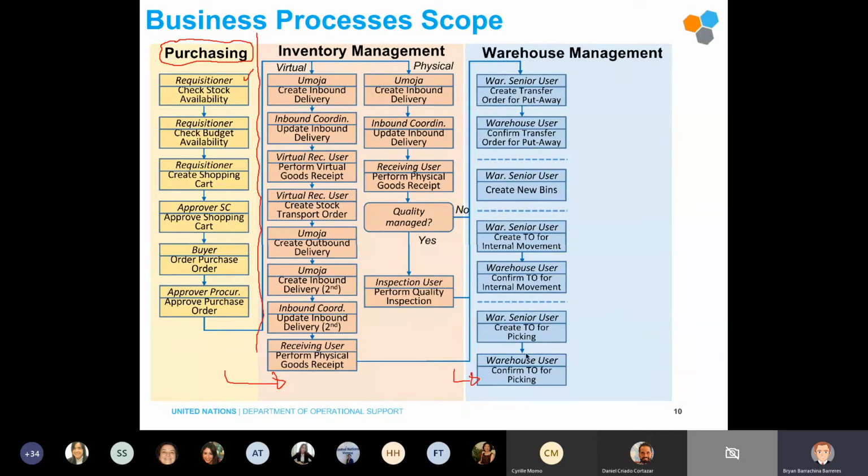Now, for those of you who do not receive goods into your inventory and storage locations, these aspects of inventory management and warehouse management may not make too much sense. We're not going to focus the training solely on this, as I was saying before, but we are going to have elements of this in the training.